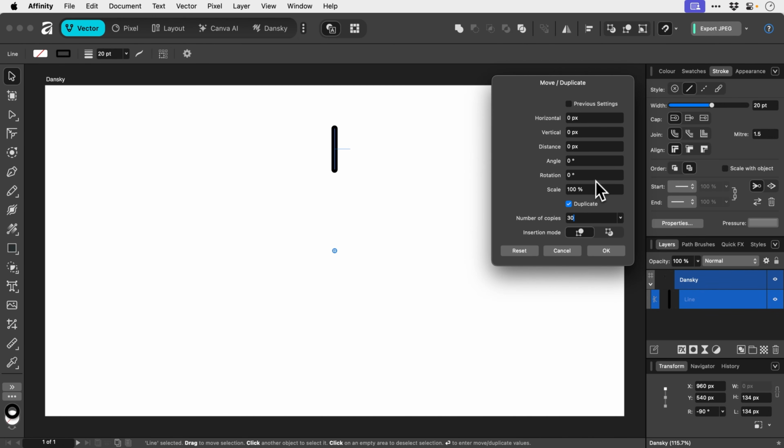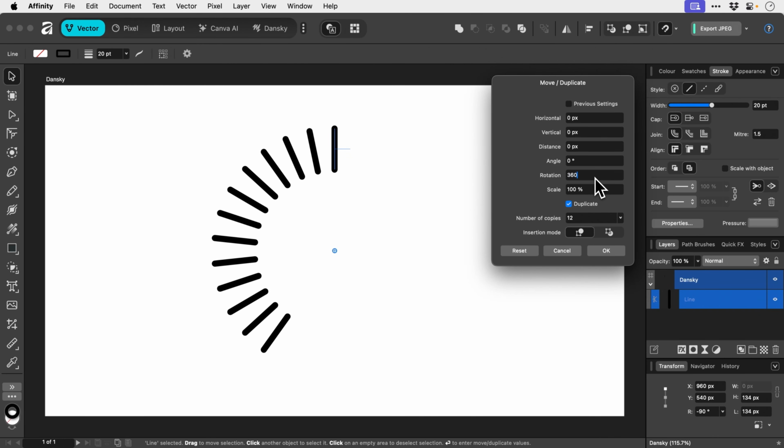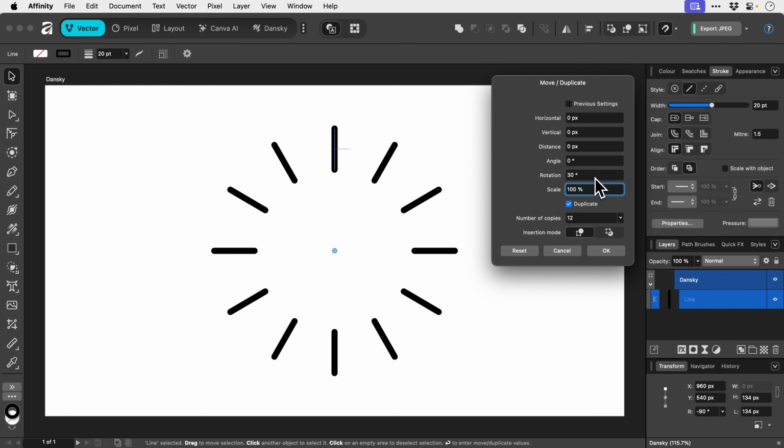And for the rotation, we're going to type 360 degrees, /, which is for divide, and then we're going to divide it by the number of copies. So if we type 30 and then just press tab or click in another box, you can see we now have 30 copies all repeated around that central point and all spaced an equal width apart. So what we can do now is change the number of copies to 12. And then for the rotation, we just do 360 / 12. And there we go. We have the 12 hours on a clock.